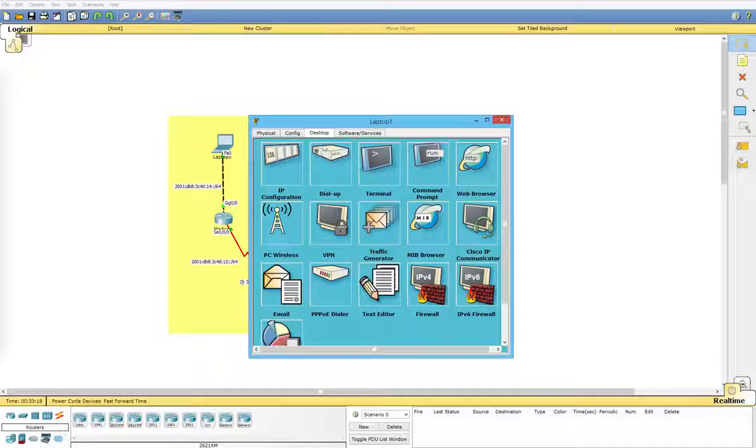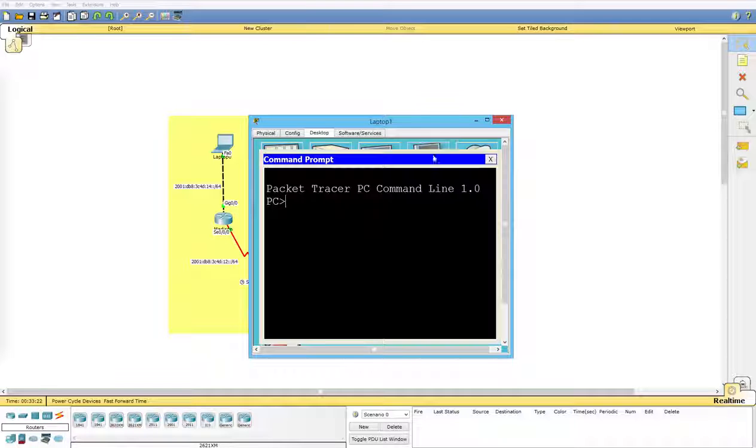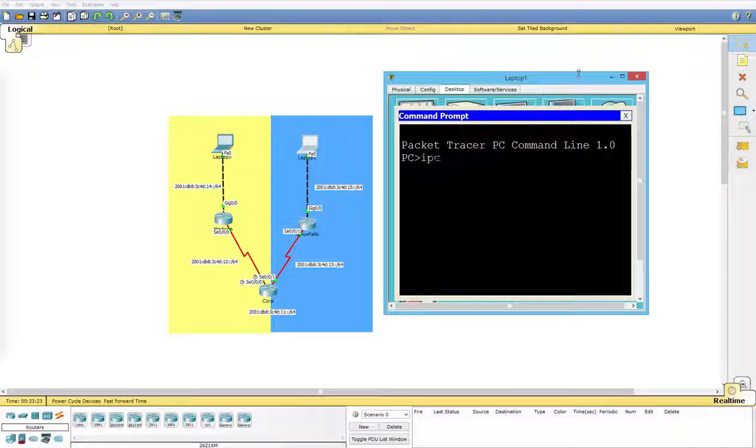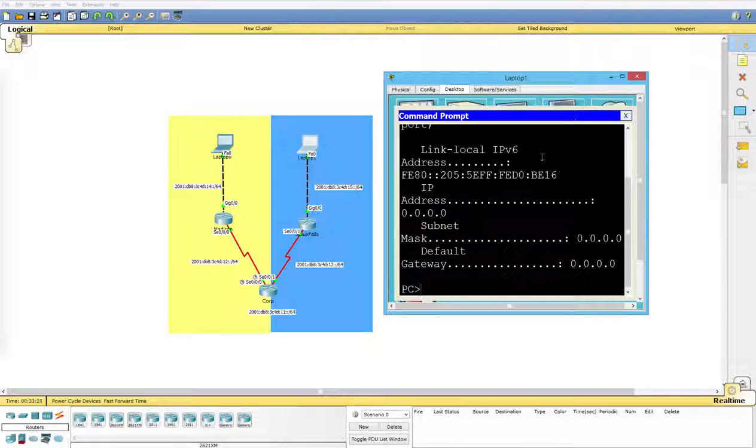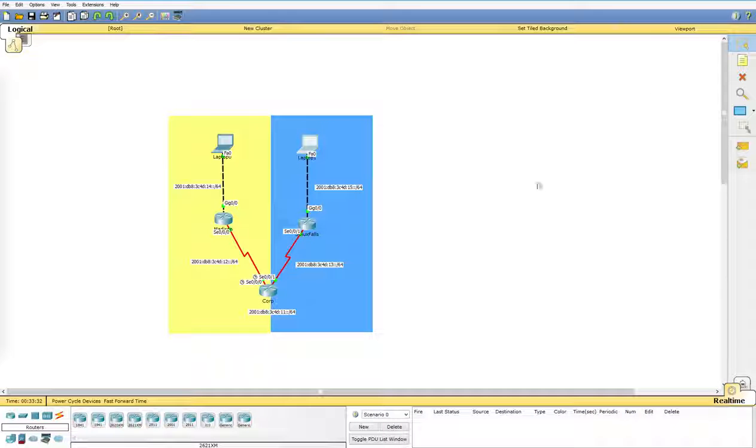Let's try to issue a ping across this network. So if we grab the IP address from that laptop, we've got the link local there. I guess we can just do it the Packet Tracer way and just grab a packet and go between the two. And you can see down here at the bottom, we've got a successful ping.